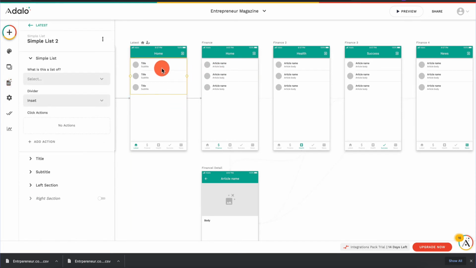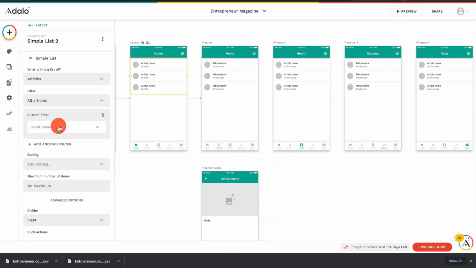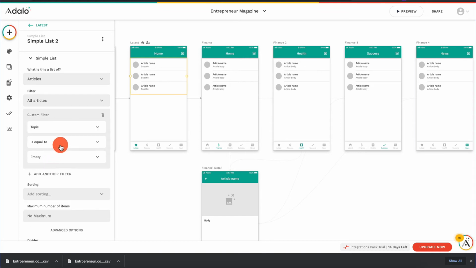So we're going to go back to home. We're going to click on this. This is a list of articles. We're going to add a new filter. Column is topic. It's going to be latest. Okay, latest here. This is going to be health. Health is set. Yeah, we configured it already. Success and news. So everything is configured correctly.